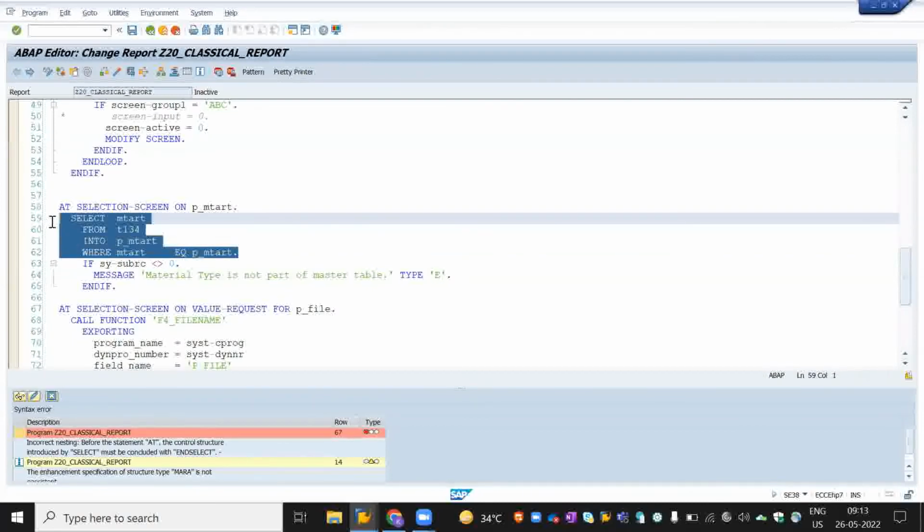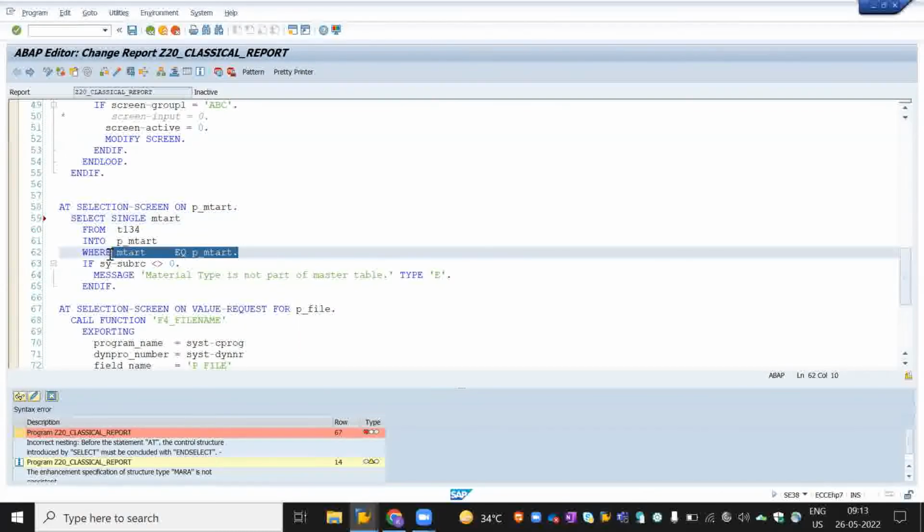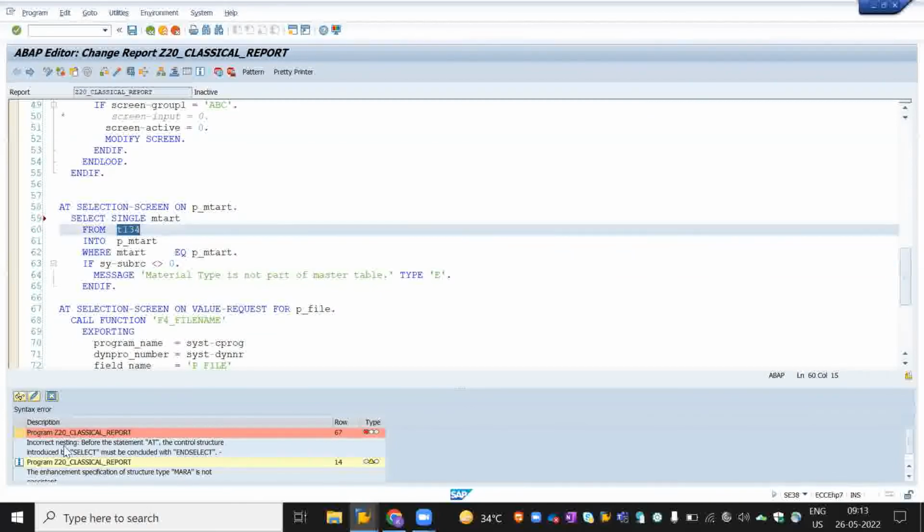So if you are writing a select query for a single record and a single column, basically record-wise it's a single record. If you are using a single record, we should always use select single. And this is the value of the primary key we are using in the where condition. In the last session we discussed that if you want to read a single entry from the database, we need to use select single, and in the where condition we should use the primary key fields. MTRT is the primary key in this T134 table. So that is the error we are getting here.